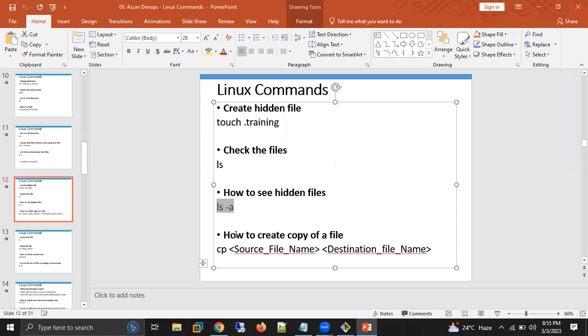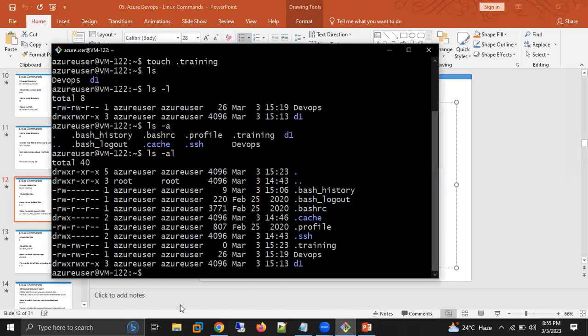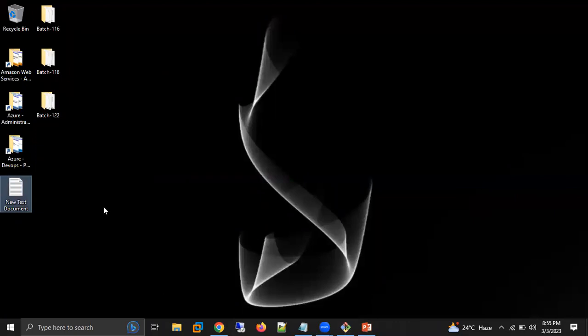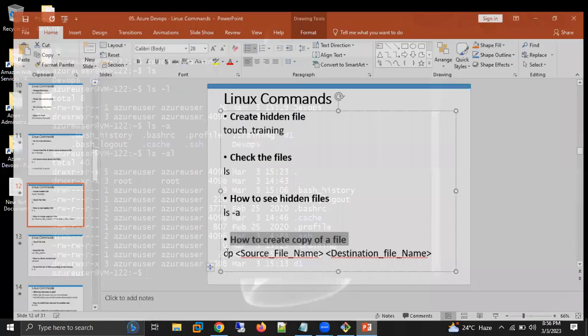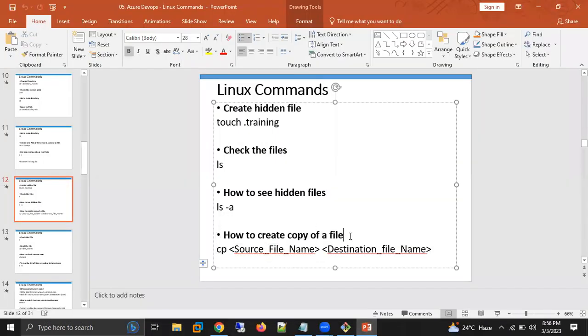Now I'm going to show you how we can create a copy of a file. Like in a Windows machine, if I want to create a copy, what am I doing? Control C, Control V. Here I'm making a copy of a file. In Linux also we can create a copy of a file, but we are not doing Control C, Control V. We are using a command called cp, the copy command.